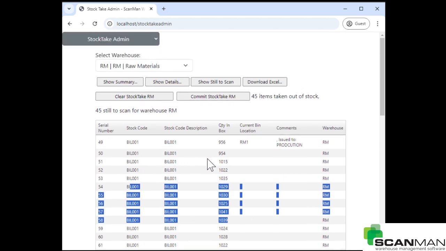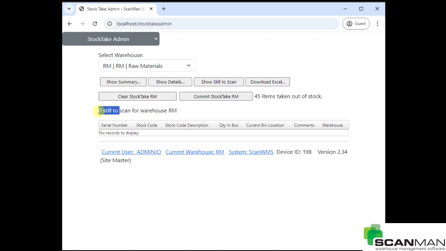That's pretty much what the administrator does, and then repeats that for the other warehouse. If I click on show still to scan now, 0 still to scan, because the warehouse has now been updated with the reality of what was not scanned.